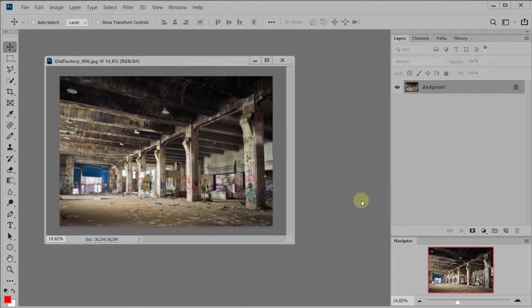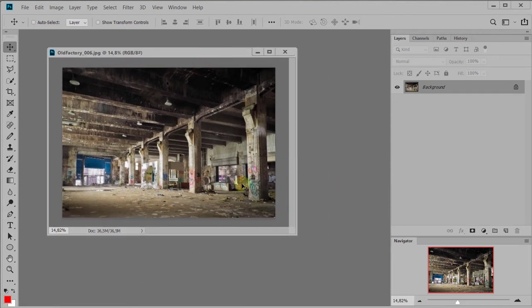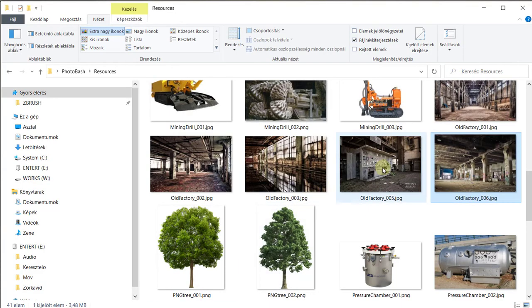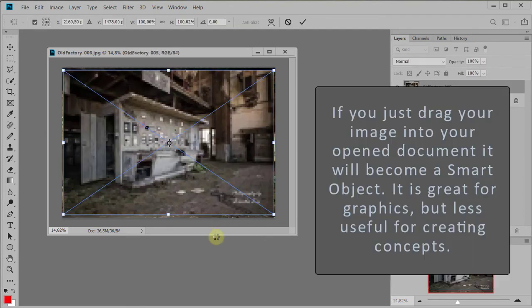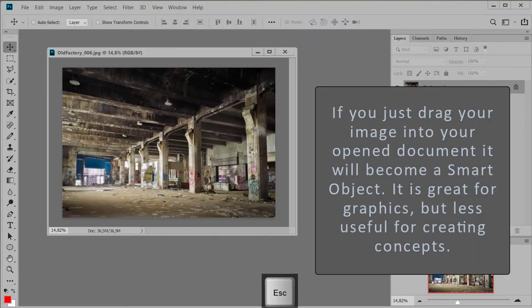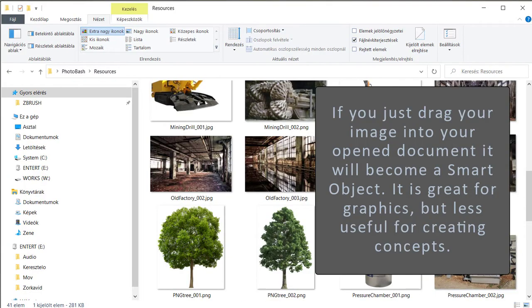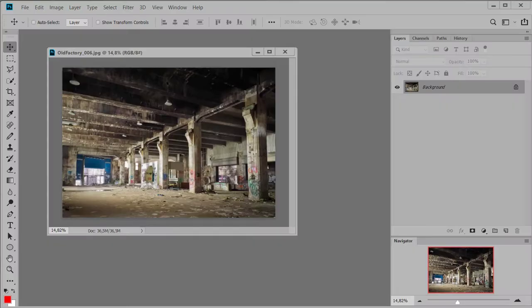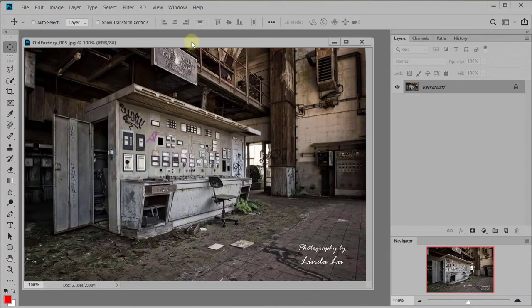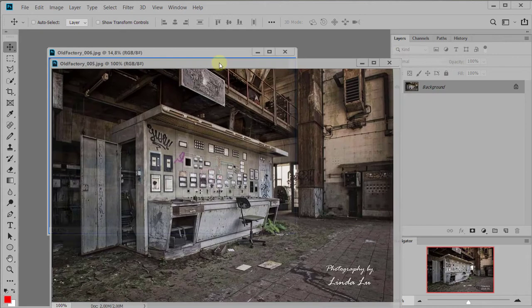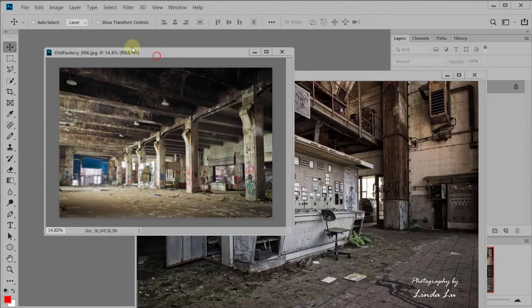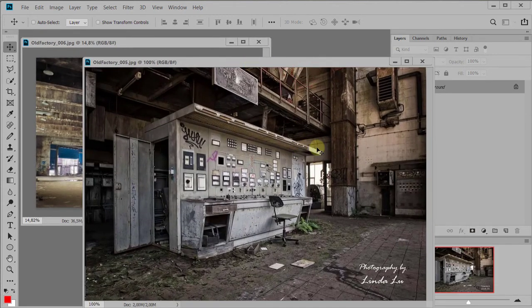Okay, so here we go. This is the first image, and right now I will add another one here, and that will be this little guy. So drag and drop it in as a separate layer.